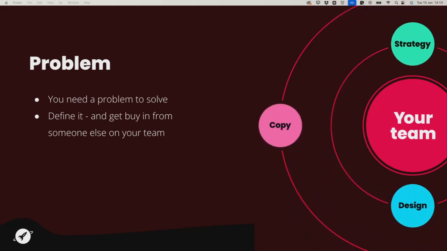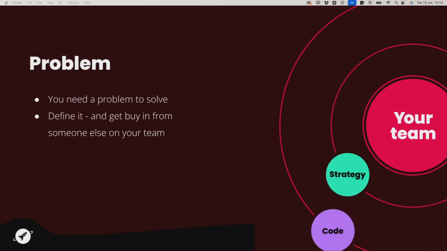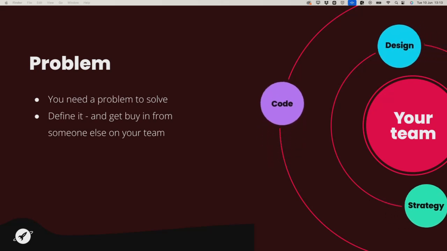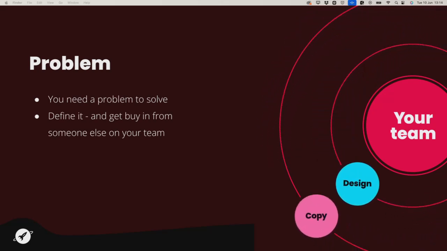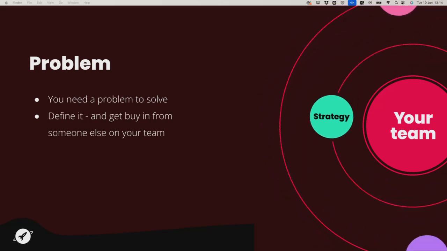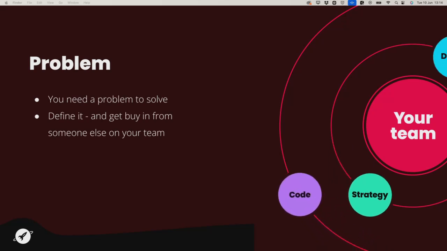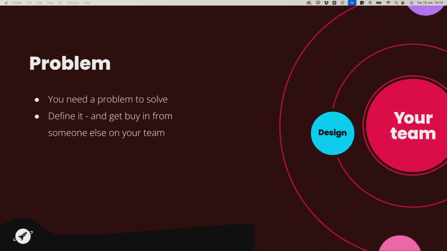This could be in any department, in any part of your work. It could be a strategy problem, say you've got a lot of data and you're trying to figure out how to use it. Maybe it's a design problem where you can't get the assets that you need specifically for your designs. Or it could be a code problem: you've just inherited a code base and you don't know what it does. So you really need to figure out what that problem is.